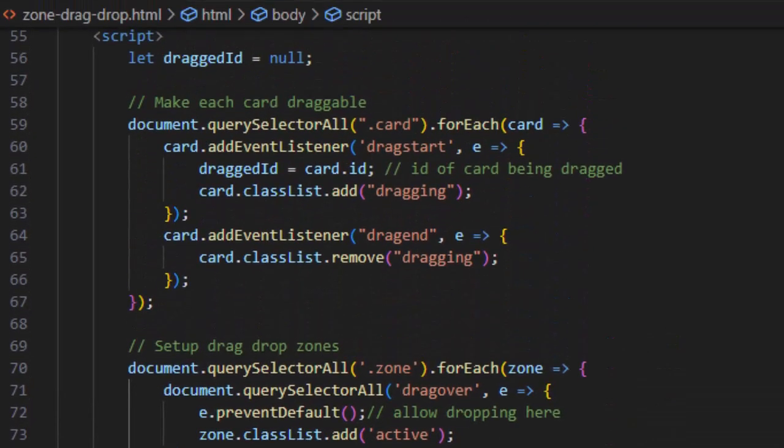So first I set up a variable called draggedId. This will temporarily store the ID of whichever card is being dragged. Next, I loop through every card with the .card class. On dragstart, I save its ID into draggedId and add a dragging class so the card fades out a bit while moving. On dragend, I remove that class. That handles the visual side.